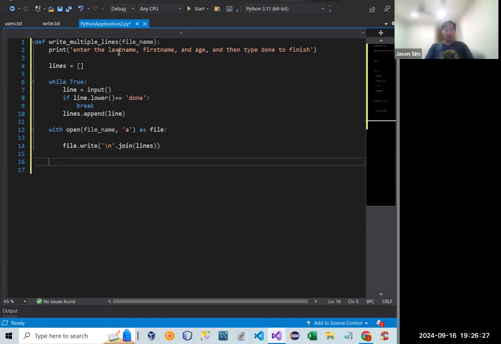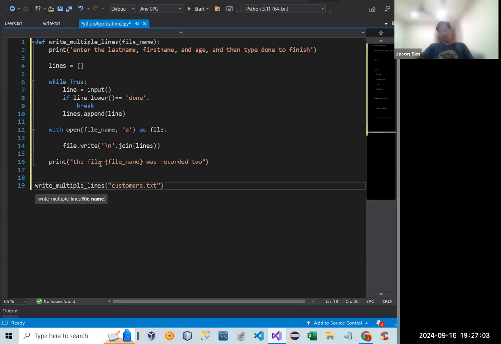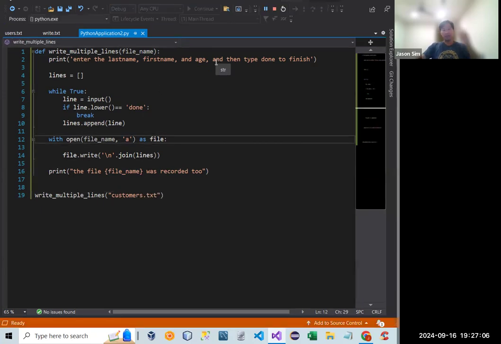All right, so now we're going to use the print here, and then we'll say this here, and then file name was recorded to. Again, that's just the confirmation. And then we're going to call this function here. So we will call that function, and then we're going to give the name of the file name. In our case, I'll call it customers text file. All right, let's run it and see how this behaves now.